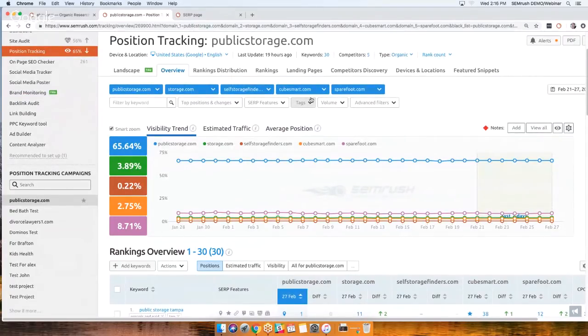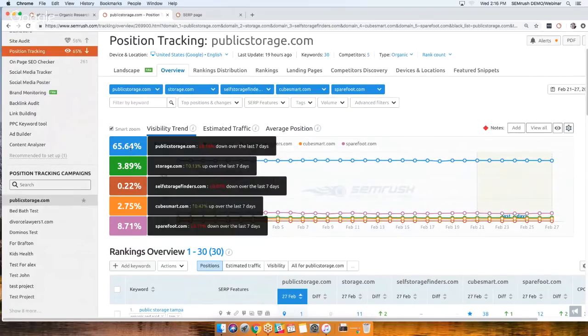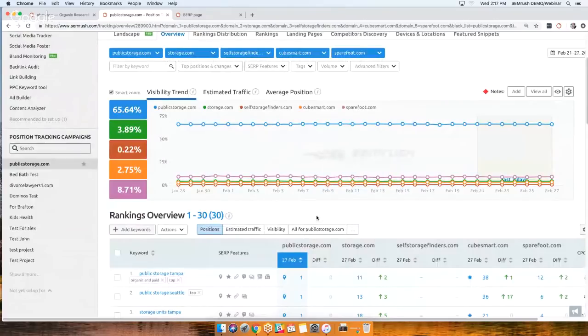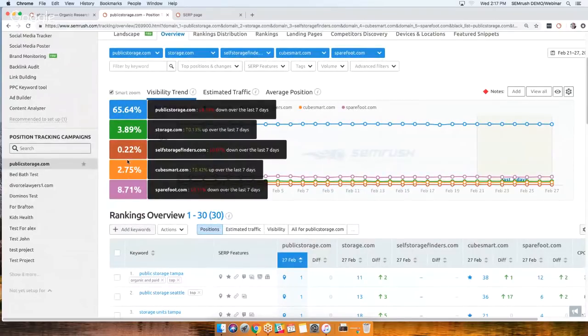It does give you some good metrics. One is a visibility score. So just overall, how well are we doing for the list of keywords that we entered? It gives you a visibility score for you versus your competition.